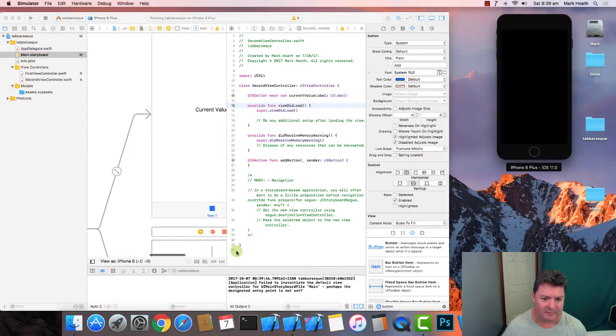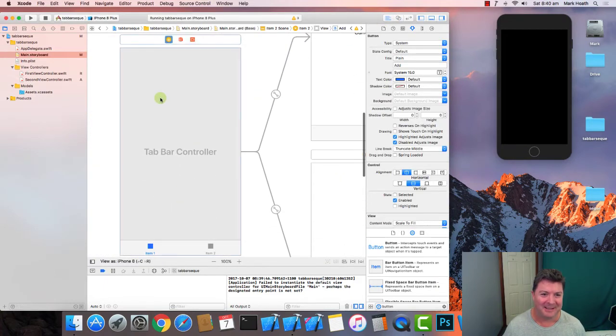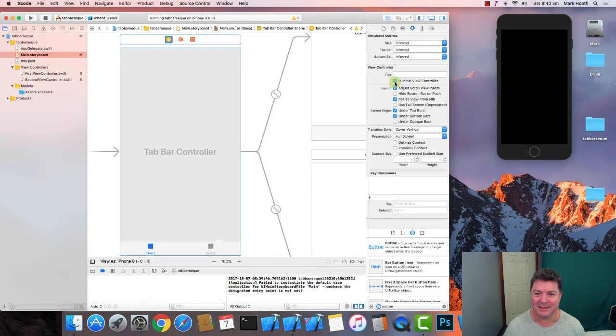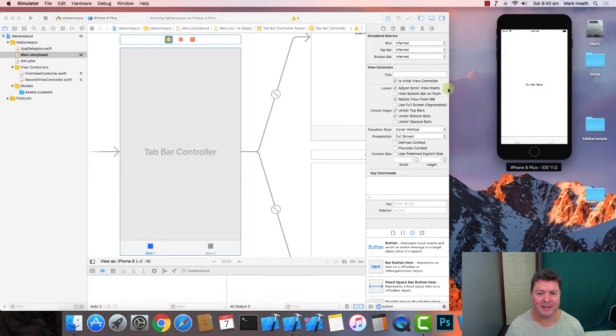Failed to instantiate default controller. So as is always the way, we forgot to place the is initial view controller for the tab bar. Okay, so we're underway. So we haven't placed any icons or renamed anything here, but the current value is the default value, and here with the second one, we've got the value and this add button, which when we click on it does nothing, but everything's displaying the way we expect.